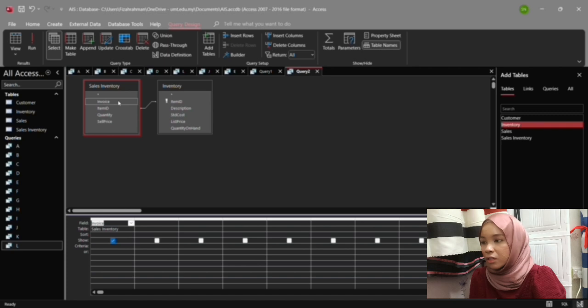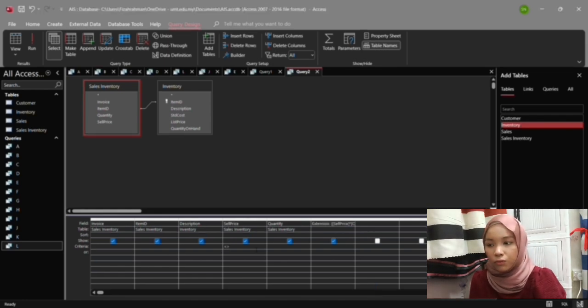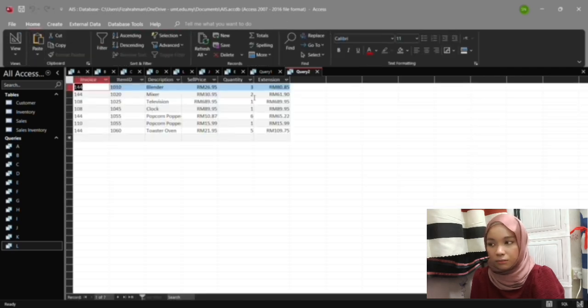Click the sales inventory, link it, and then we choose the item ID, invoice, item ID, descriptions, sales price, quantity, and also the extension. I'm sorry, this one is for question E. And then under the sales price, we need to put less than and more than in the bracket list price for question E. And then we click run. After that, we got the answer.